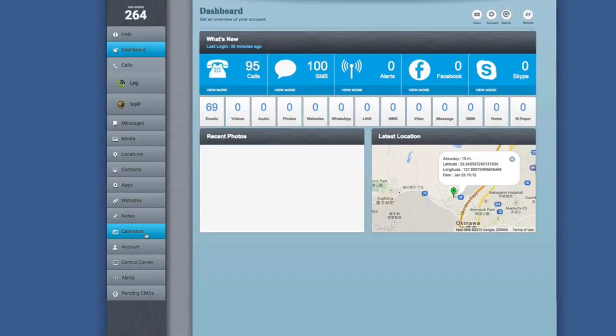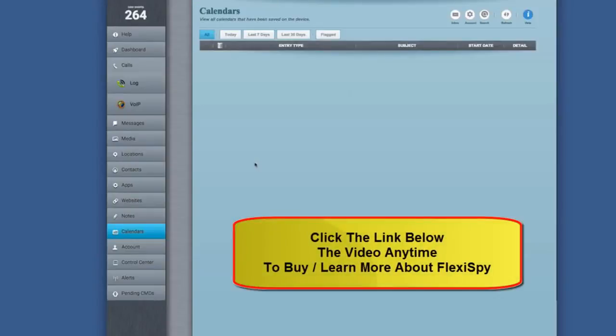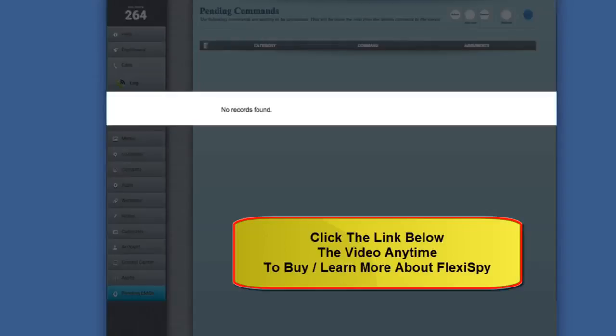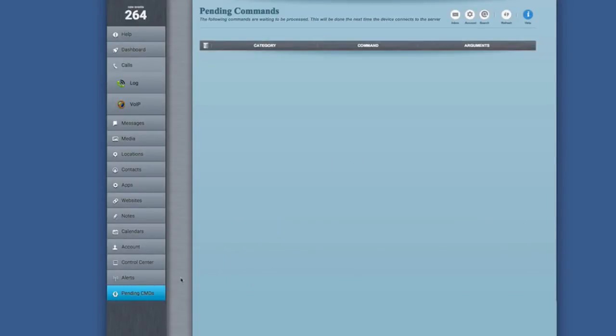Again, you can monitor other things here. You can click on calendars to view the calendars and other things, and if it has no records found or nothing has been on the device, then it'll let you know. You can even send commands here via the command line, the pending CMDs. This will allow you to send commands out. If you want to send a command out, you can see anything that's pending right here. So again, not only can you monitor the device, but you can also interact with it that easy and that simple.